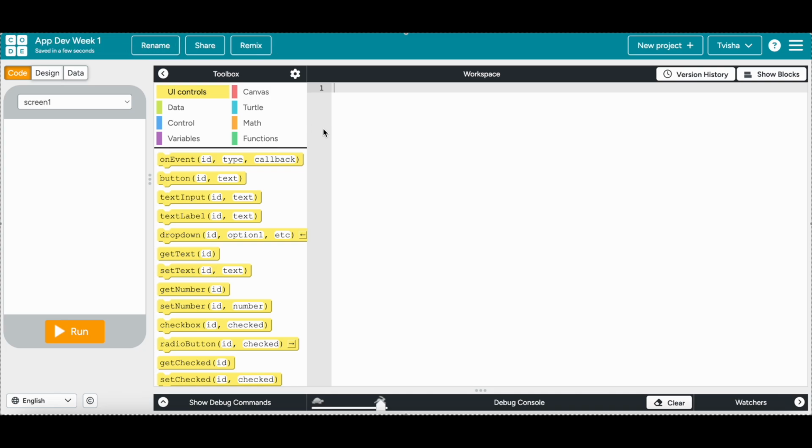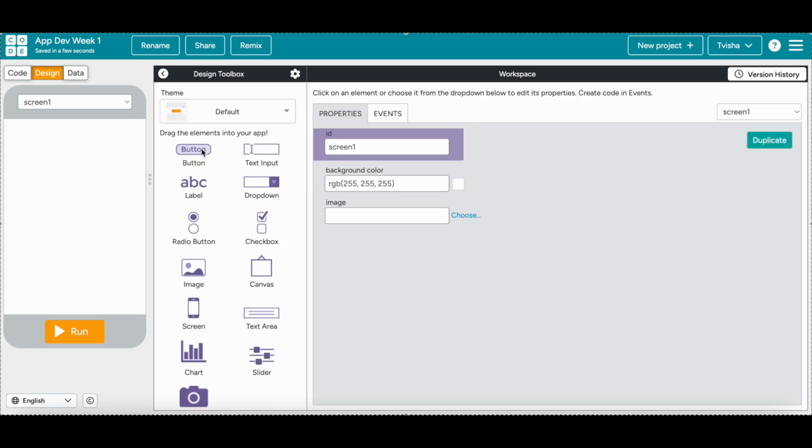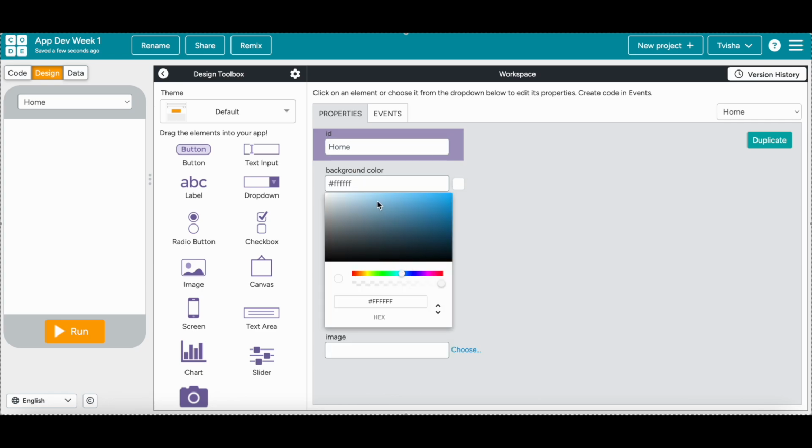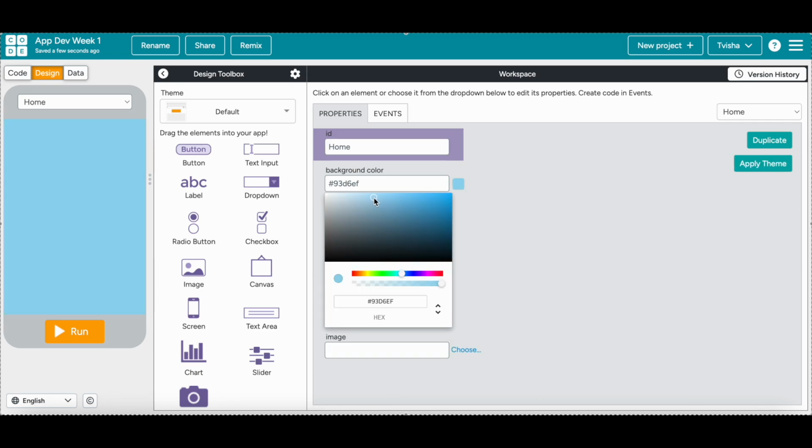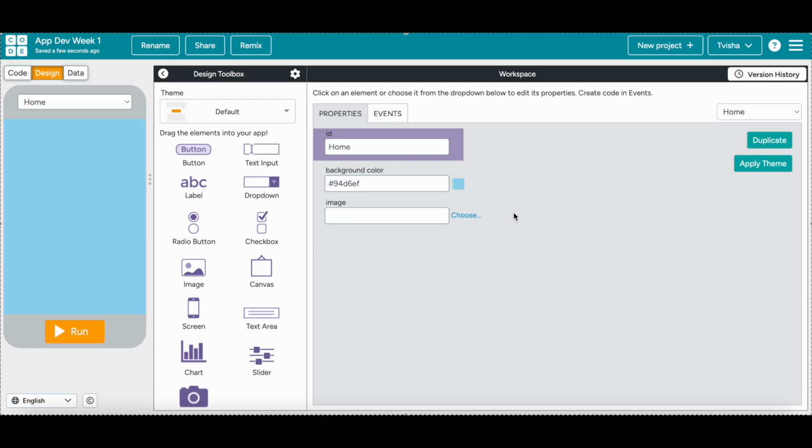Let's start by designing the look of our app. Rename Screen 1 to be Home. You can change the background color or even make an image as your background. I will change the background to Bit by Bit Coding's theme, a light blue. Okay. Now, we can add elements to our app.